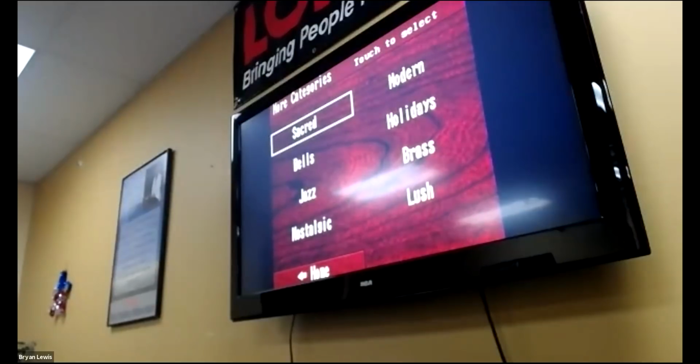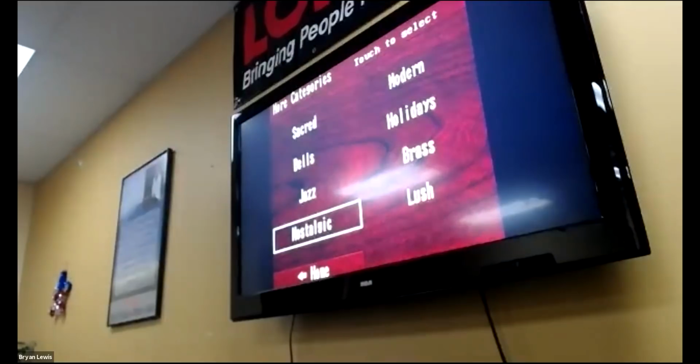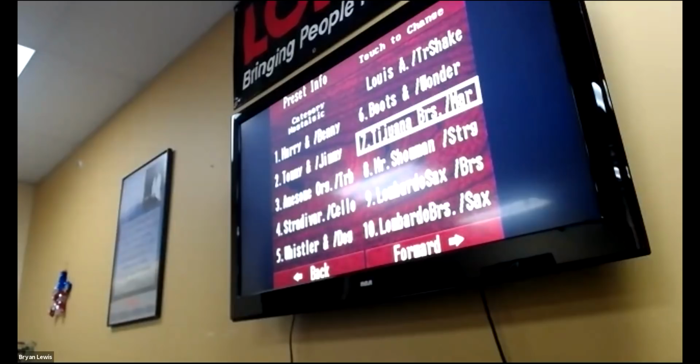I did the lush category yesterday, so I'm going to do nostalgic today. Nostalgic I always think of as the name category, and I'll show you why. If I touch my active preset display, look at all those names on the screen. I got Louis Armstrong, I got Harry James, I got the Dorseys, Tommy and Jimmy there.